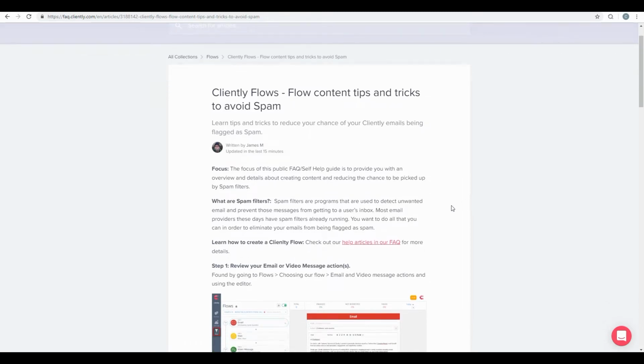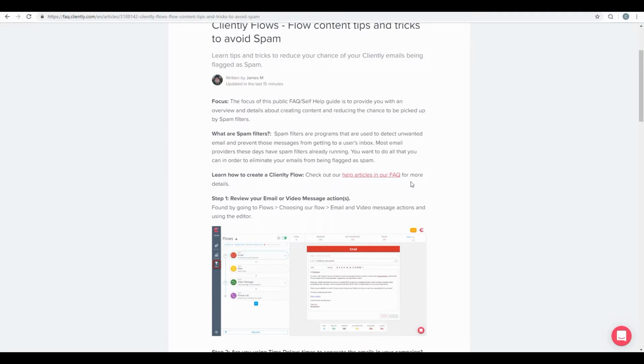So what are spam filters? Spam filters are programs that are used to detect unwanted emails to prevent those messages from getting to users' inboxes. Most email providers these days have spam filters already running. You want to do all that you can in order to eliminate your emails from being flagged as spam. So we'll go through and talk about how we can create flows inside of Cliently.